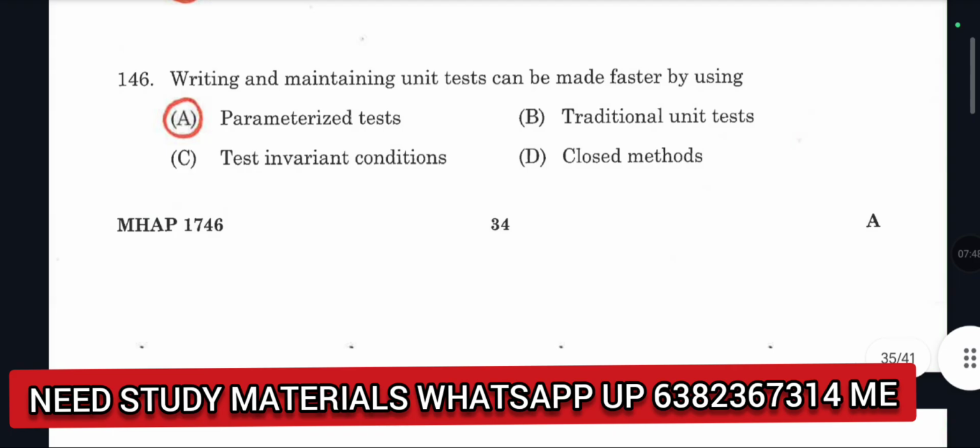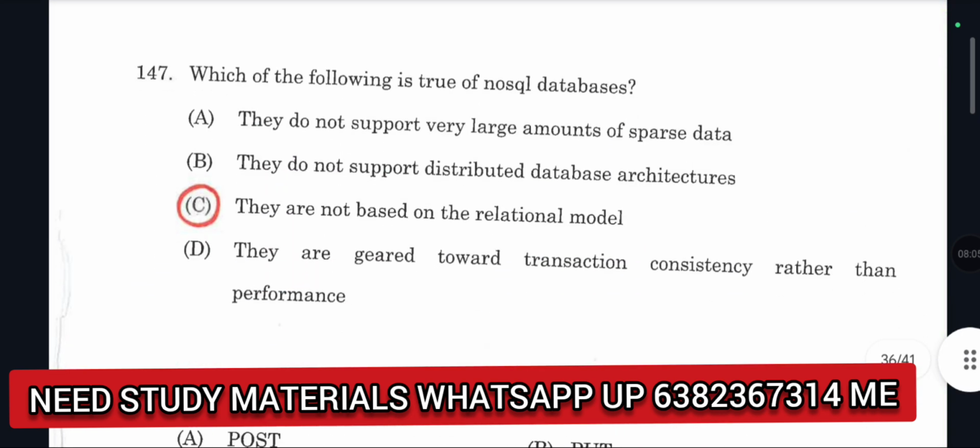Next, writing and maintaining unit tests can be made faster by using. Answer option A, parameterized test. Okay, parameterized test.